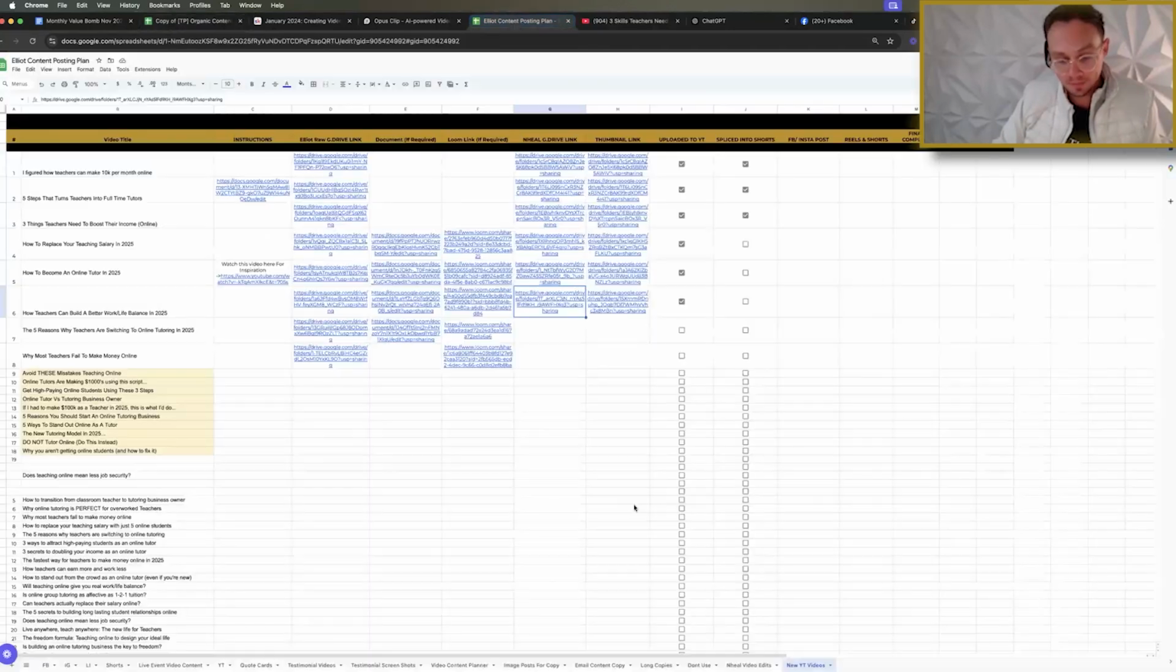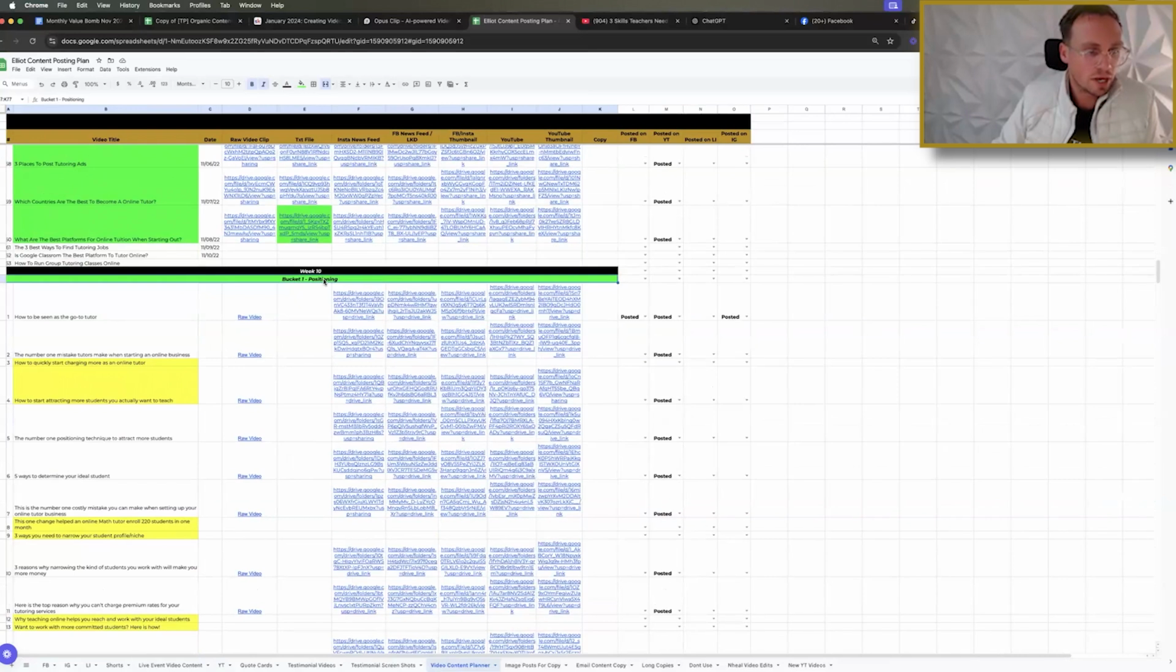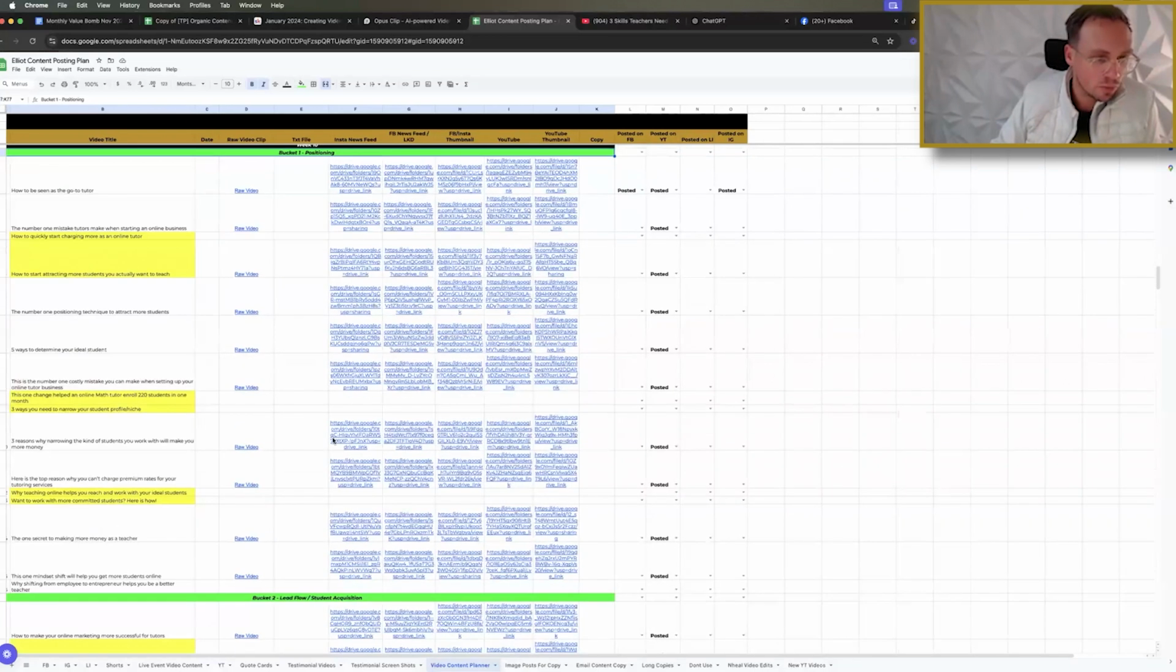So this is how I did mine. We go here. Okay, cool. So we came up with 3 pillars. Bucket 1 was positioning. Okay. So that's our signature tutoring offer, right? Creating a great offer. Okay. So we had positioning as bucket 1.